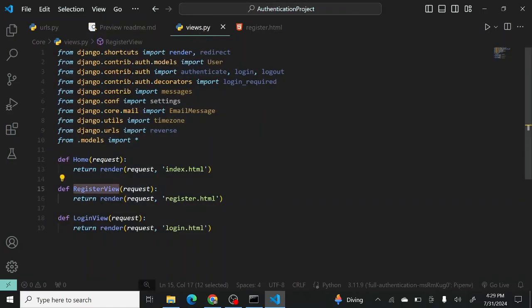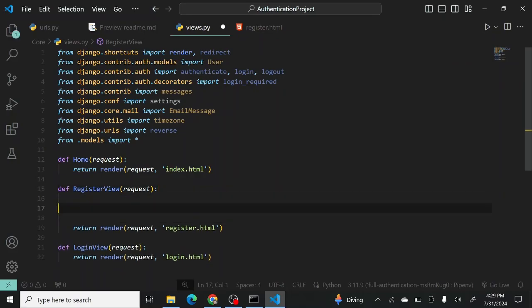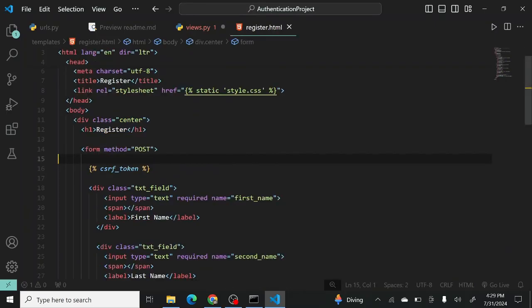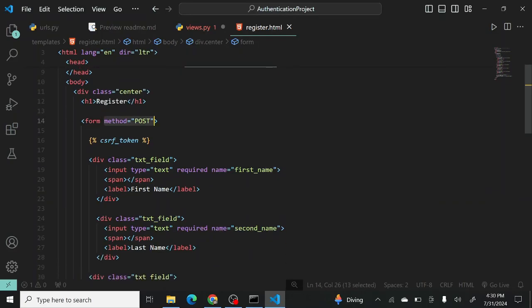So I'm just going to come to the view right now, and I'm going to write an if statement. I'm going to say if request.method is equal to POST. What we're simply checking for here is whether the incoming request is a post request, that is, if the user has filled the form and has clicked submit, it means that the form is going to send a post request along with all the data that the user has entered.